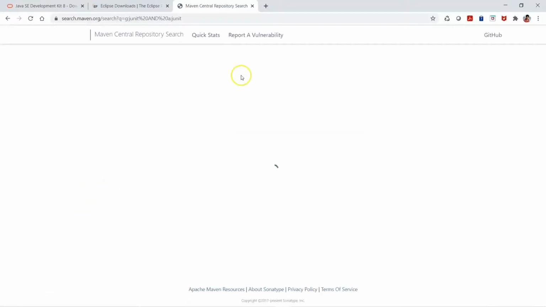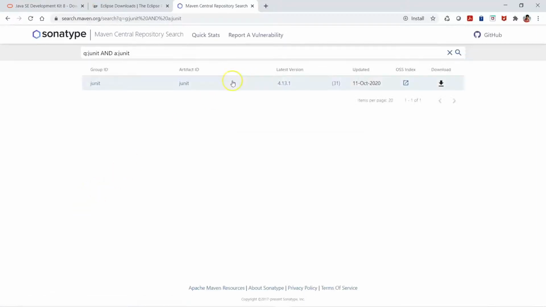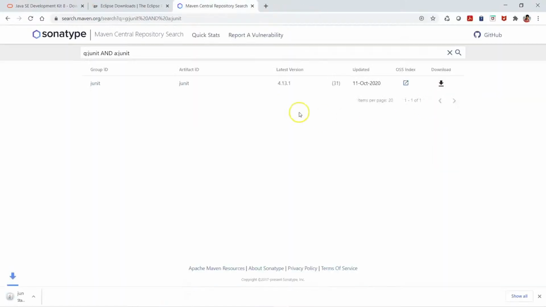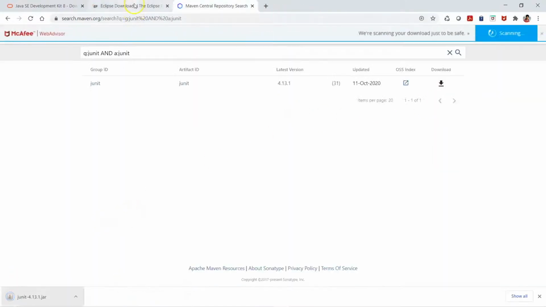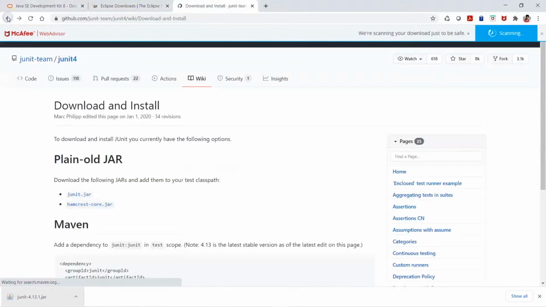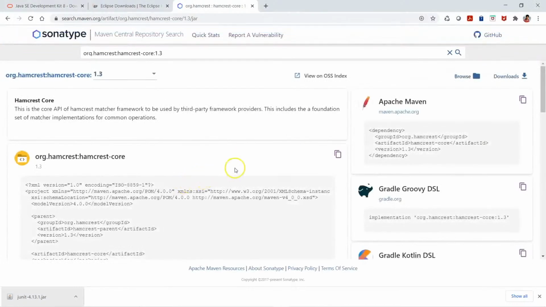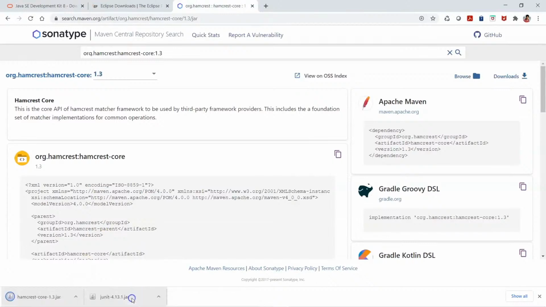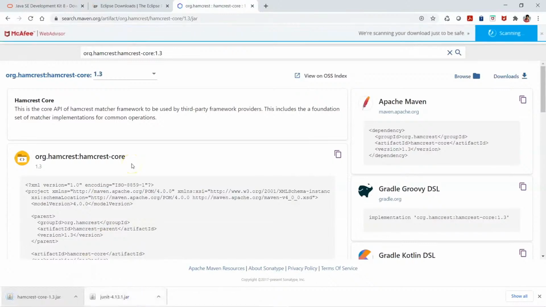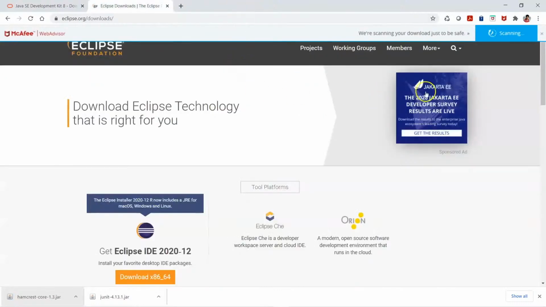So I'm going to download this one here from Maven Central. I'm going to download this jar file, and then I'm going to go back to hamcrest-core, which I also want to download. Download jar. So these two jar files I have downloaded, and I will be referring to them in my project because these are the ones required in my project.